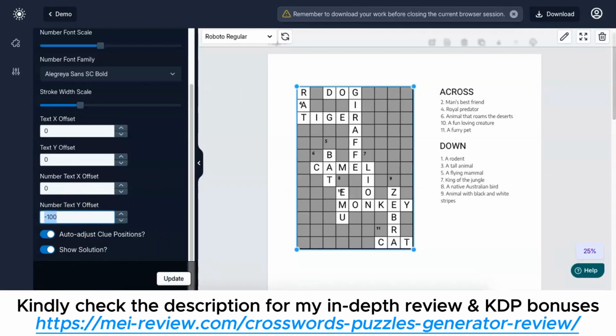Okay, so you now know how to play around with these options in order to come up with the perfect layout or perfect positioning of the numbers and the letters with respect to each other and with respect to the cell that they are placed inside of. Okay, so that is pretty much it.